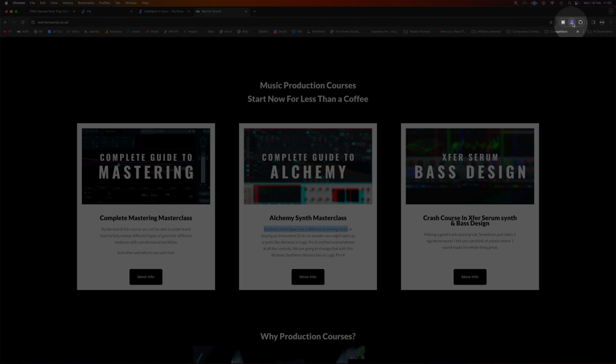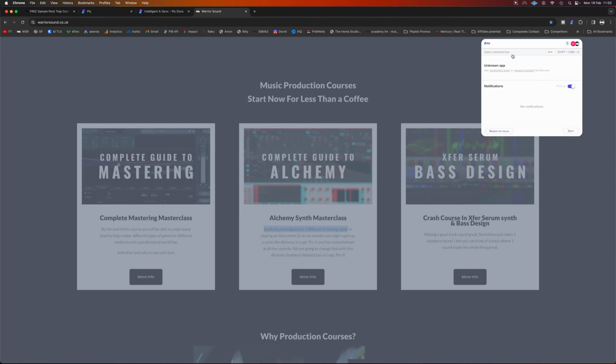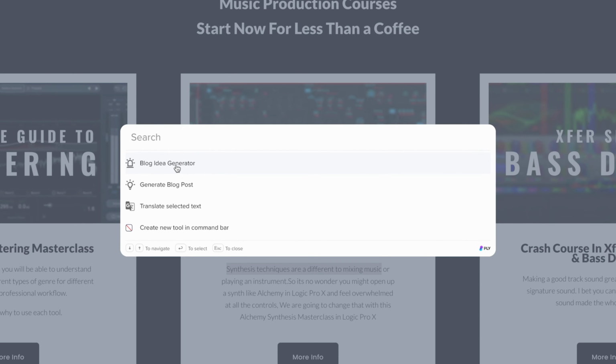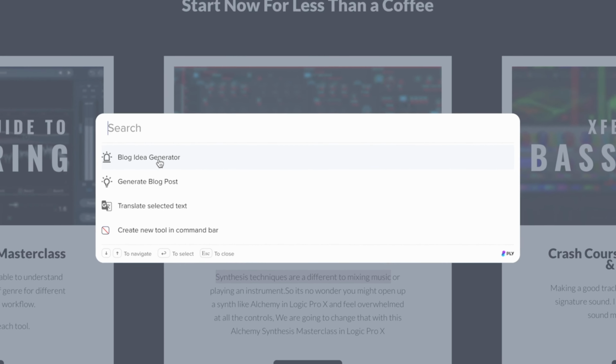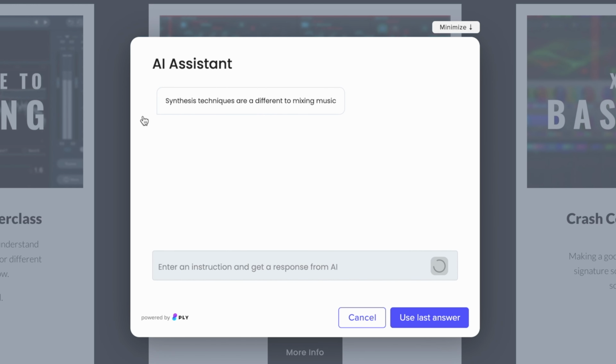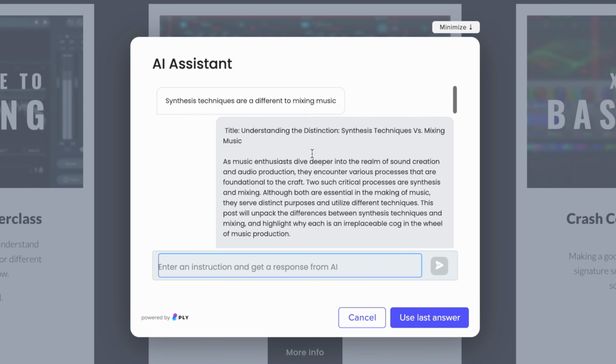Now we can use our Shift Command K. We can go here and open up our command bar. Let's run our blog idea generator. Here we go. It's taken our highlighted text and it's going to generate for us a blog post based upon that. And there we have our blog post generated.